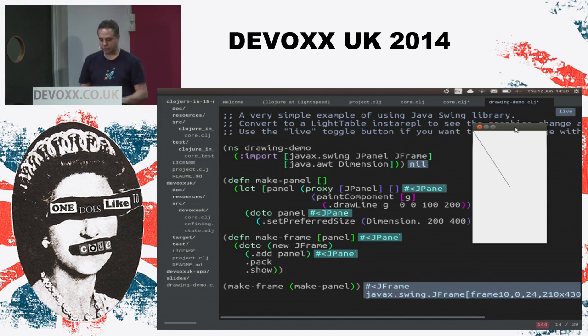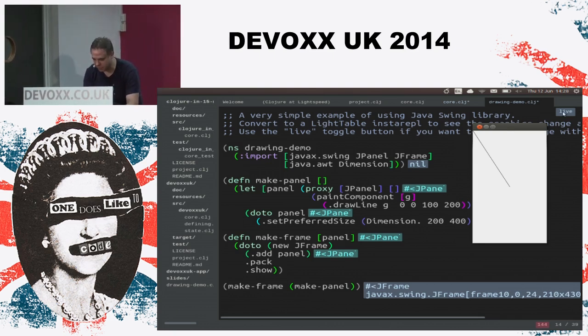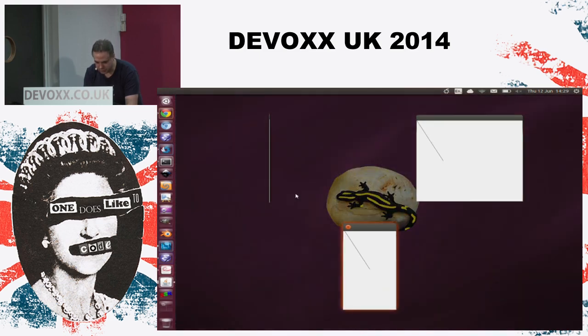So I haven't really tried Swing in anger, but it's quite a nice way to see what it's actually doing. Your changes are reflected straight away. If you don't want them reflected, you can switch live off. And let's change that to 50 and 50, and it'll draw the line in a slightly different place. Switch live back on. It should give me another in the window somewhere. Oh, I squished it too much. There we go.